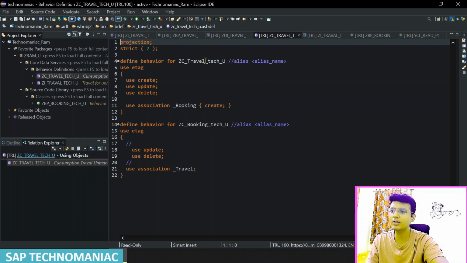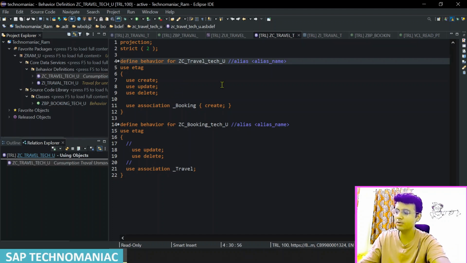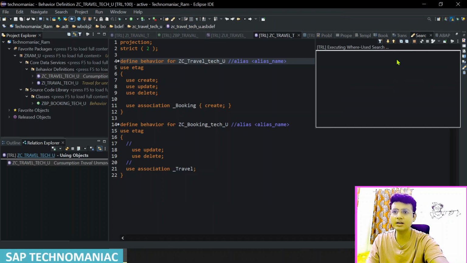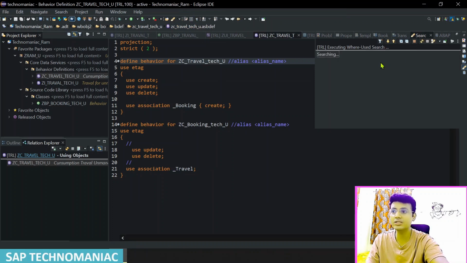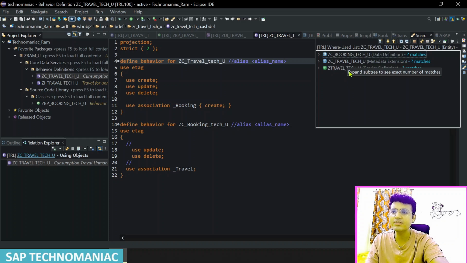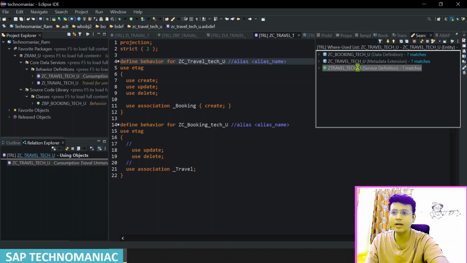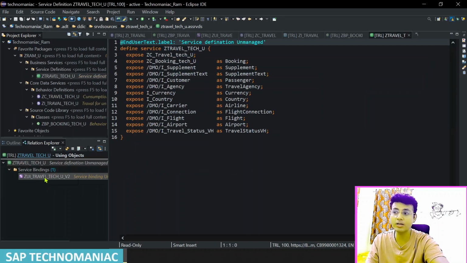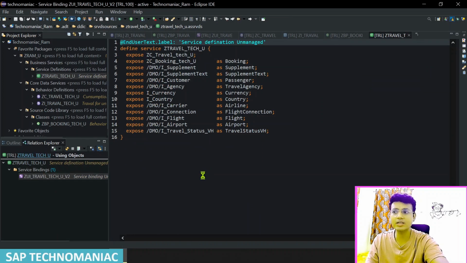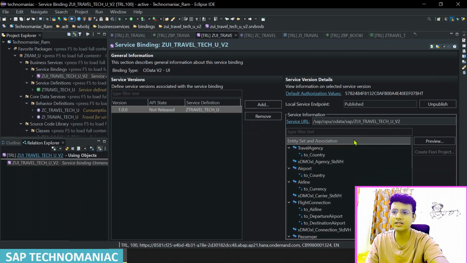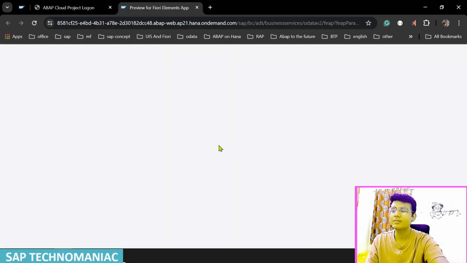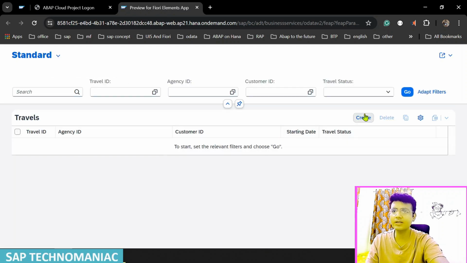To find out the service, you can do Control Shift Z for your consumption view, and you will get to know which service it is using. And once you find out the service, you see all the services which are consuming this consumption view. So I can see the travel service. You can open the service. Once you open the service, again you have to go to the relationship explorer. You can see the service binding as well. You just double click on that service binding and you will get to know what the service binding is, and you can select and click again on the preview button. I restarted my Eclipse, I restarted my browser as well because I thought there is some case, but that is not the case.